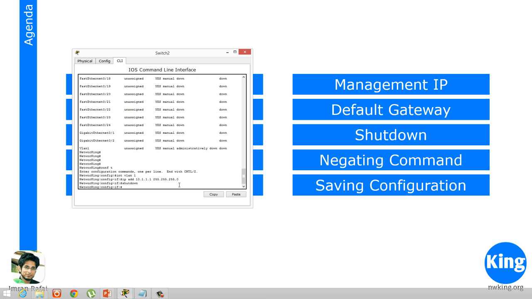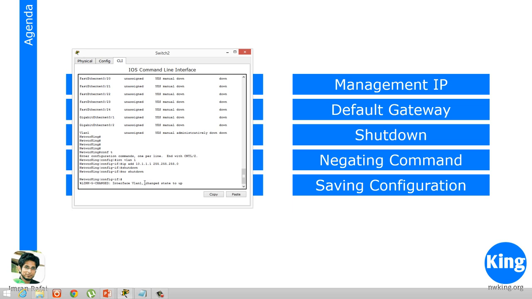Now, how do we open that port? So this is how you shut down. How do you open that port? We use the negate command. That means we say no shutdown. Brilliant. You can see that the interface VLAN 1 has changed to state up, and that is how you negate any command on a Cisco IOS.